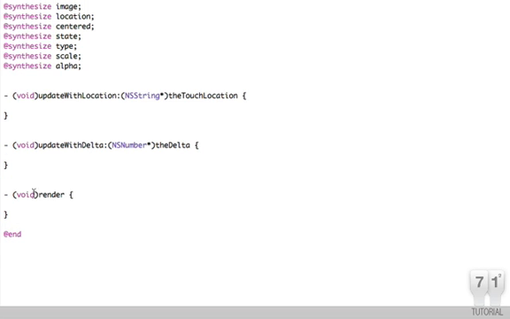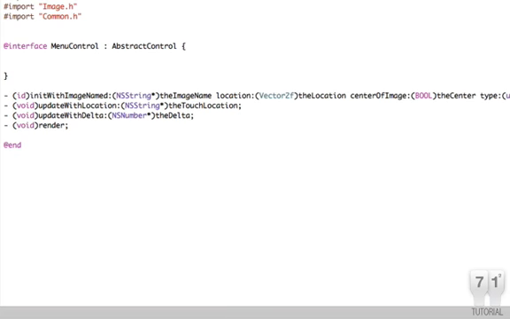Inside the .m file, I've got nothing in here again, they're just placeholders or stubs. So when I actually create my menu control, again you'll see I've got nothing in the header I'm describing because everything I need is already in abstract control. And I'm just defining again the methods that I'm going to be using inside this class.